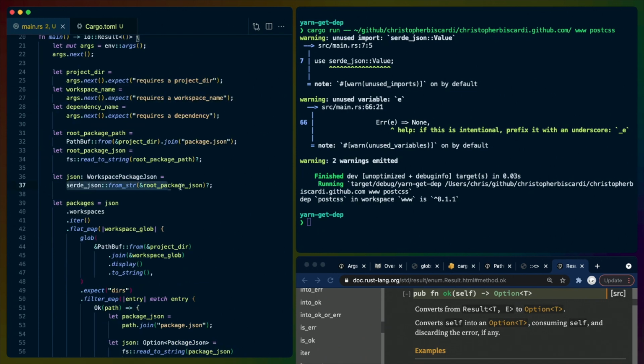Because we implemented Deserialize, we can use serde_json from_str with the root package JSON and tell it, hey, we want this as a WorkspacePackageJson instead of a Serde value or something else. And it just gives it to us. Once we have that, we have the workspaces field on that struct. We can iterate over that.